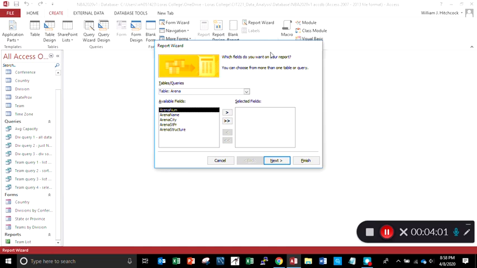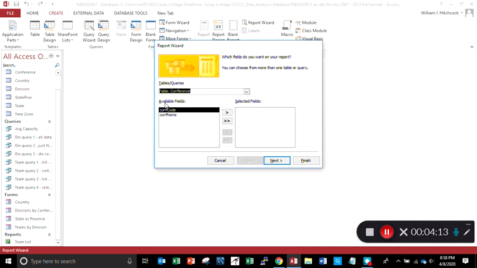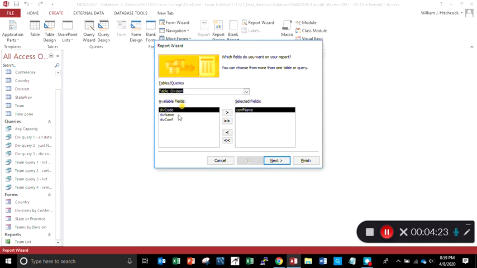So on this one, what I want to do is grab from several different tables. I'm going to start out and choose the conference table. And I want to get my conference name, so I'll slide that over. Then I'm going to change the table to the division. I'd like to see the division name rather than just the abbreviation for those. So we'll put that in.